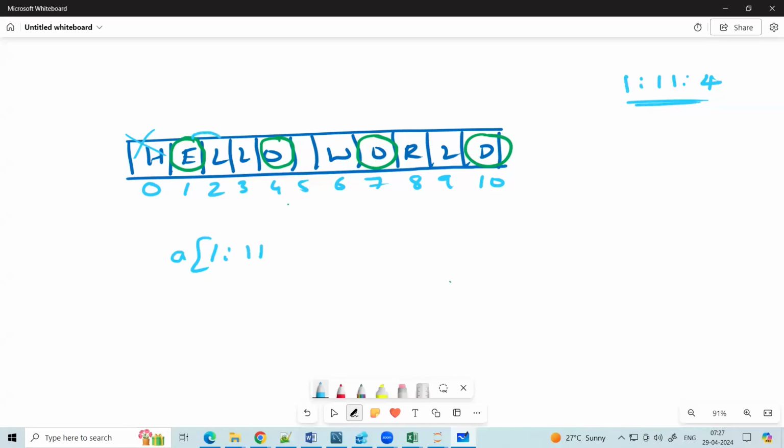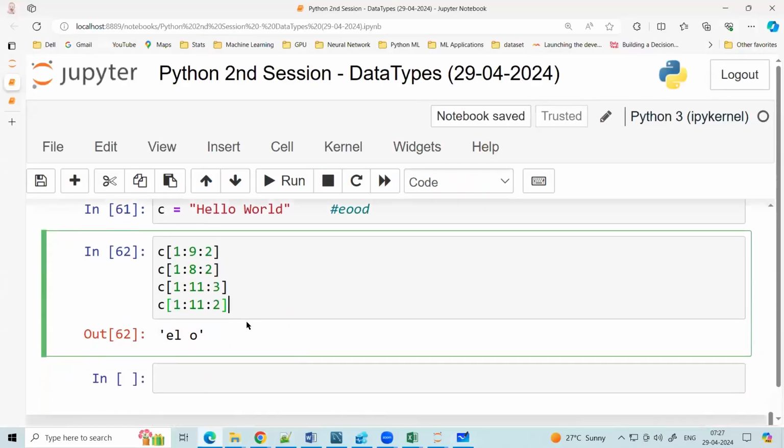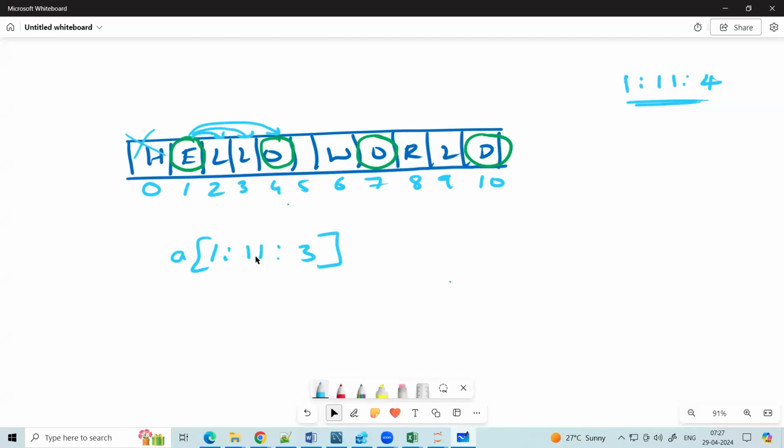Now you need to think about the jump. This is jump number 1. This is jump number 2. Jump number 3. So it should be 3. Is it correct? Yes, Santosh. Let's try that. What is the answer? 111.3.